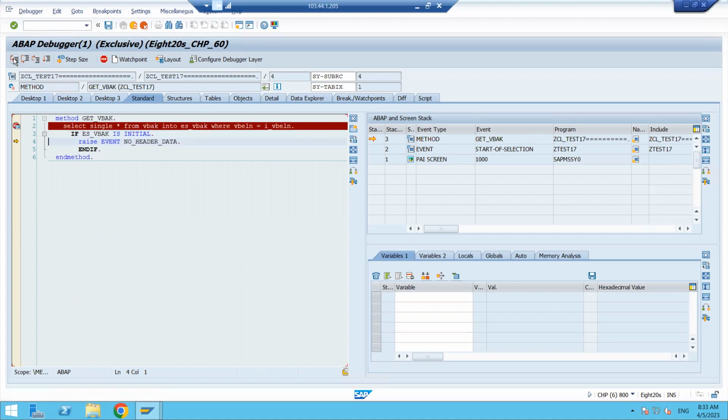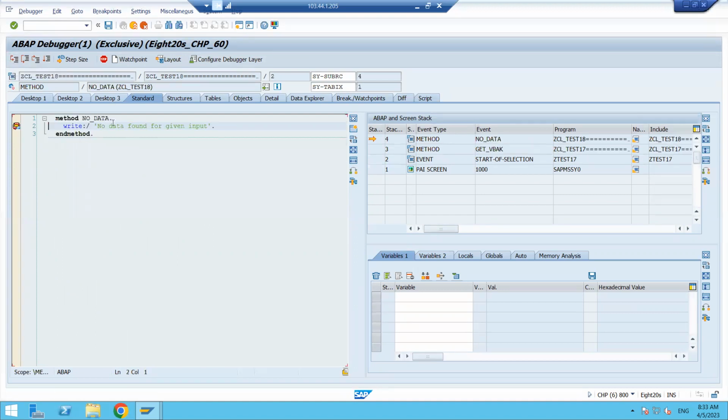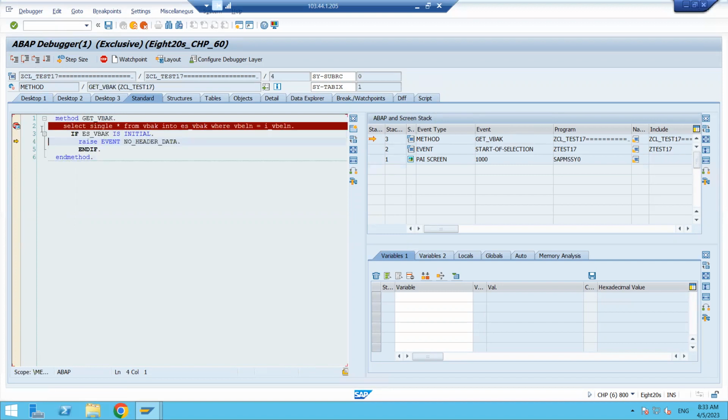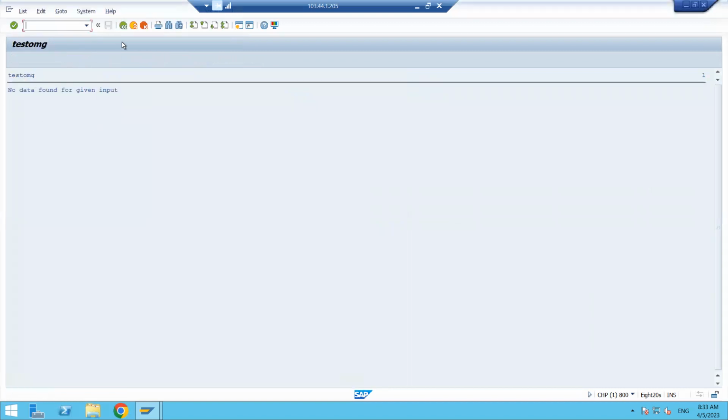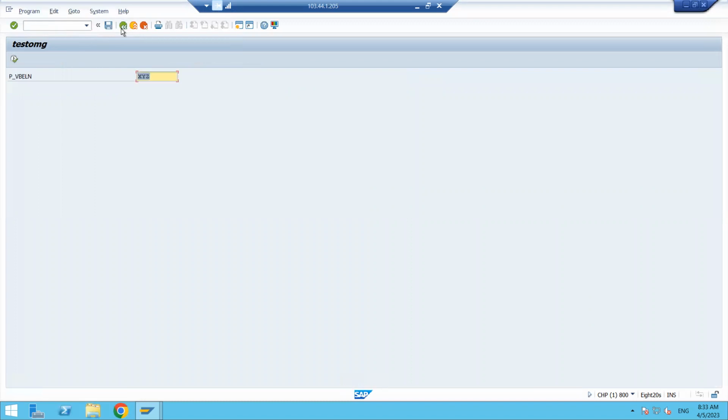If I click on F5 or F6 button, then it will go to the event handler method. So this is the event. This event, whichever method is handling it, it will go to that method. So click on the F5 button. So it is going to the event handler method, no data. After completion of this method, it will come back to the main method only. So this is the way to work on this event here.